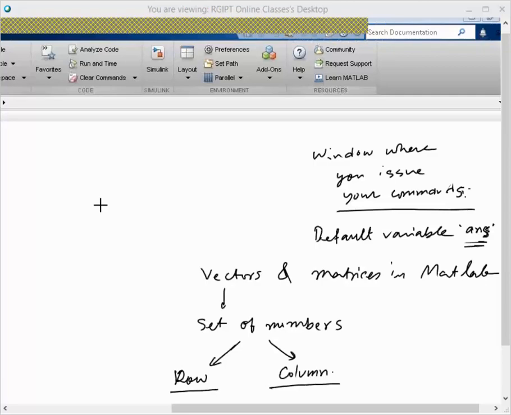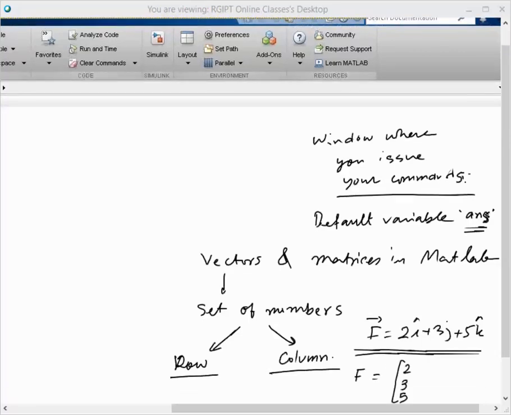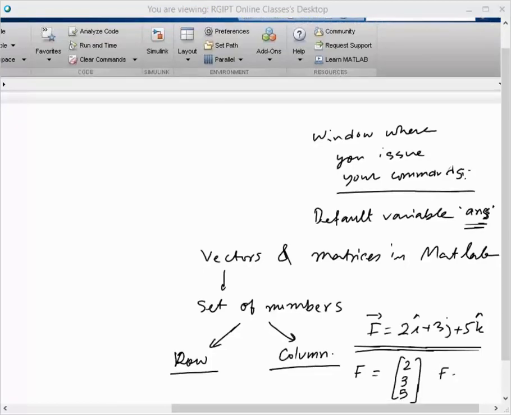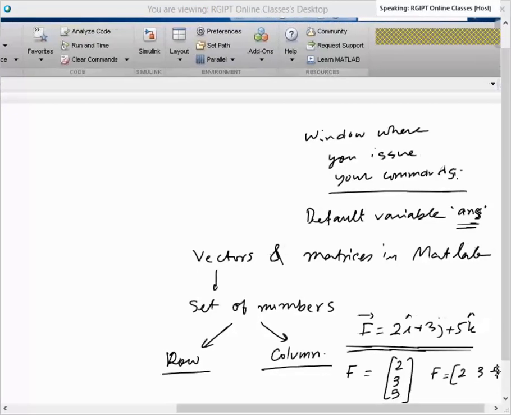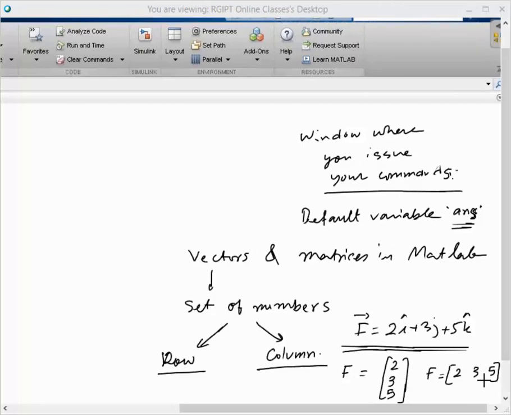Suppose I have a force F, let's say 2i plus 3j plus 5k. I'm going to store this information for the purpose of processing it further in MATLAB. I can say that F can be written like this, or F can be written like this, like a row or a column. Both are permitted, depending on how you use it.